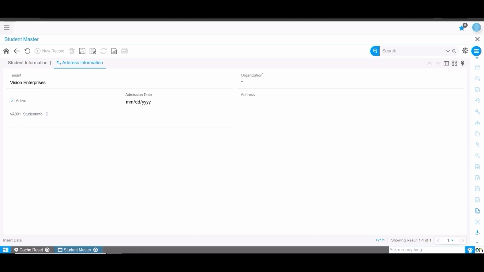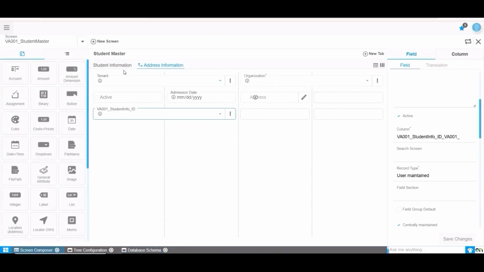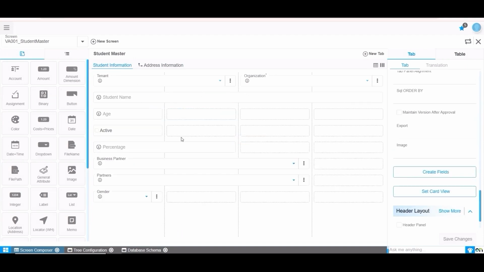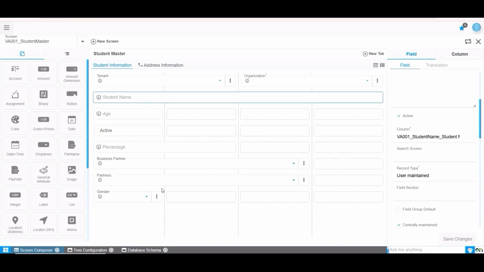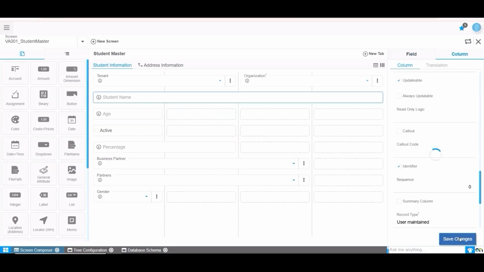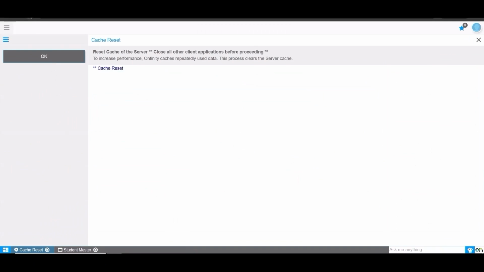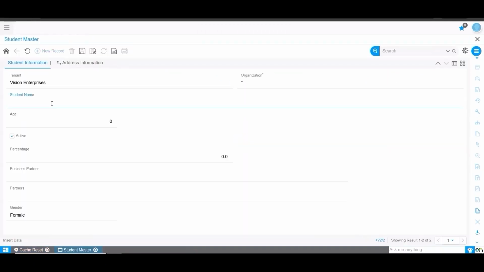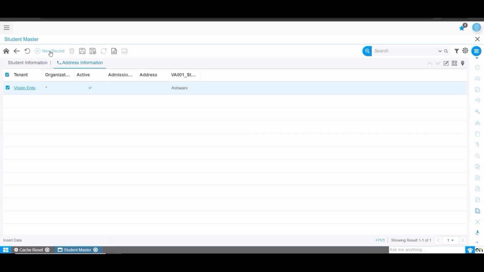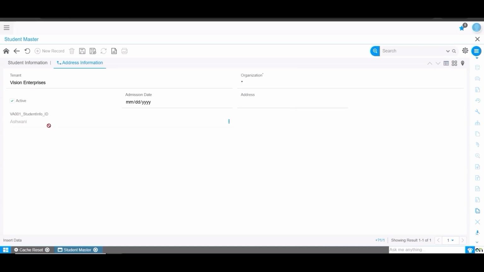This is because in the Parent tab, the Identifier checkbox is not selected. I will now select this checkbox on the student name. After saving it and resetting the cache, you can refresh the link. Find a new record and enter the student name. The age is 20, the gender is male, and then you can save it. Now go to the Address Information tab. The identifier helps to directly fetch parent data into the Child tab. You can see that the name Ashwani will directly appear in the Child tab.